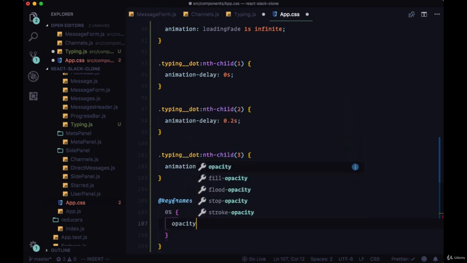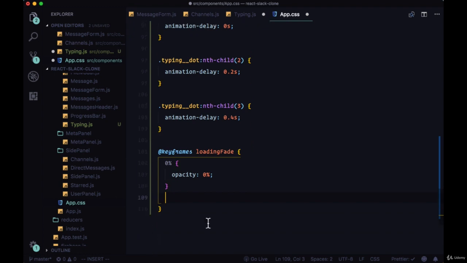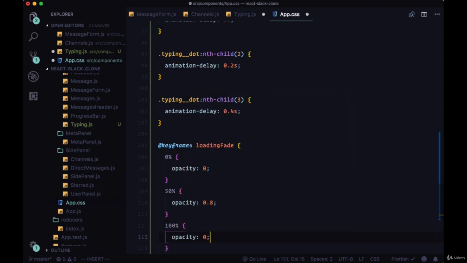To create our animation, we'll add an @keyframes with the name of loading fade. At 0%, the opacity of the animation will be 0. At 50%, we'll have an opacity of 0.8. And at 100%, it'll go back to 0.